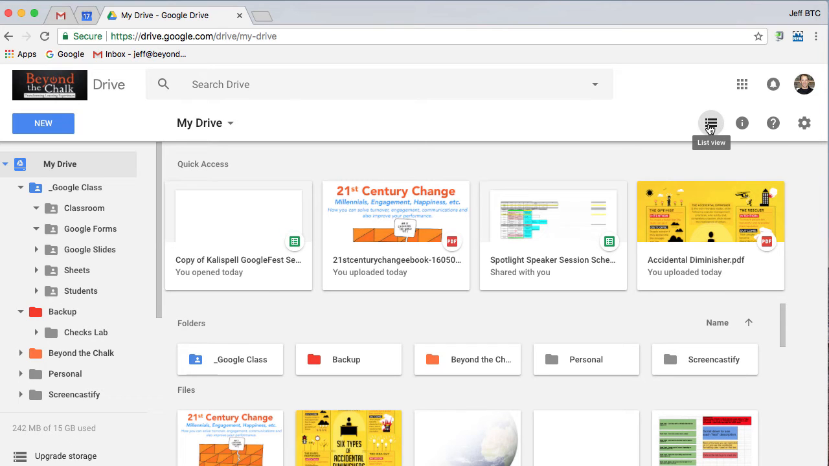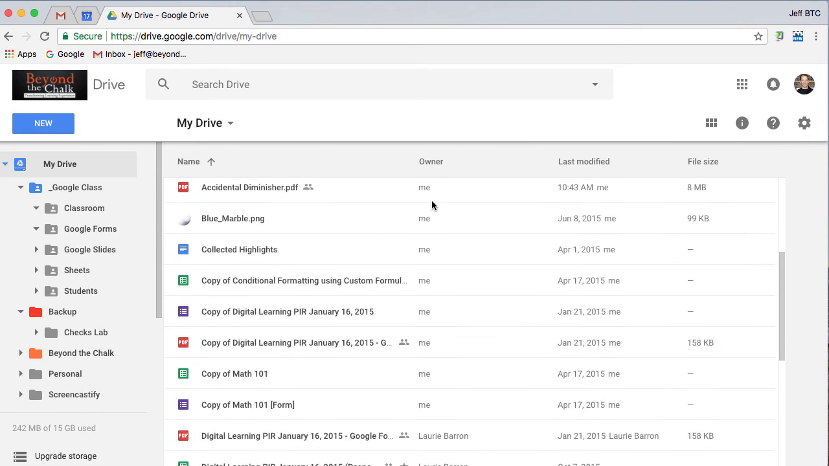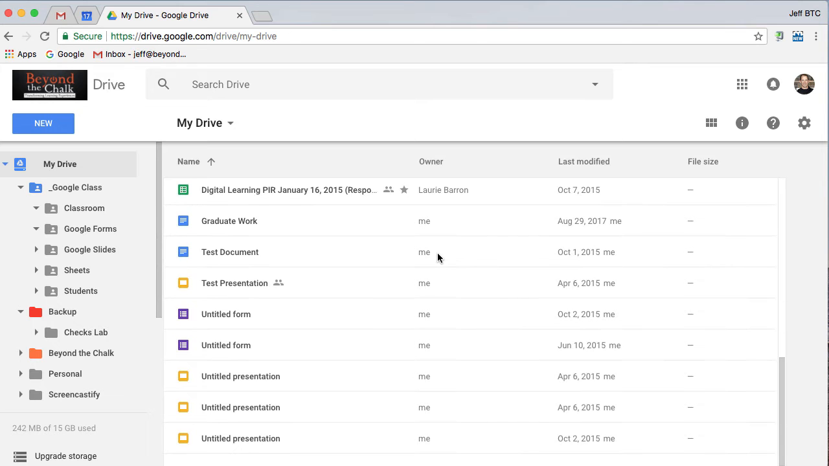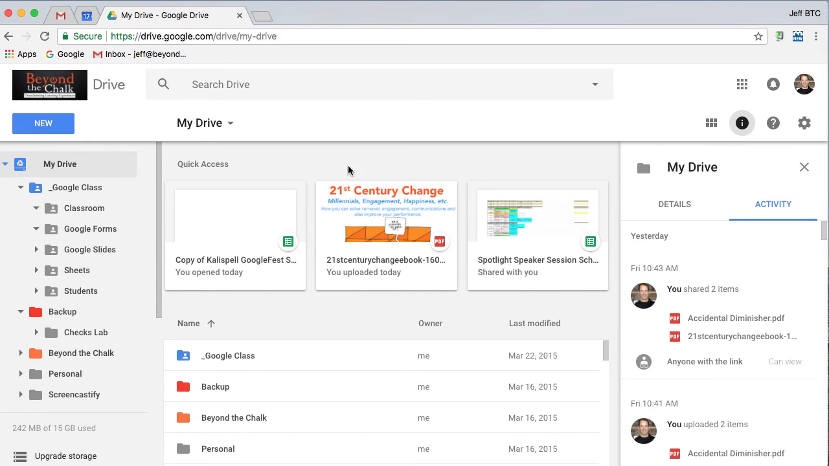And if I'm looking for a document that somebody created, I'm most likely going to go into list view, because then I can look to see who the owner is and see different resources here that allow me to determine which file I need. If I click on this little eye right here, this informational icon, what's nice is it actually gives me information on each one of these.